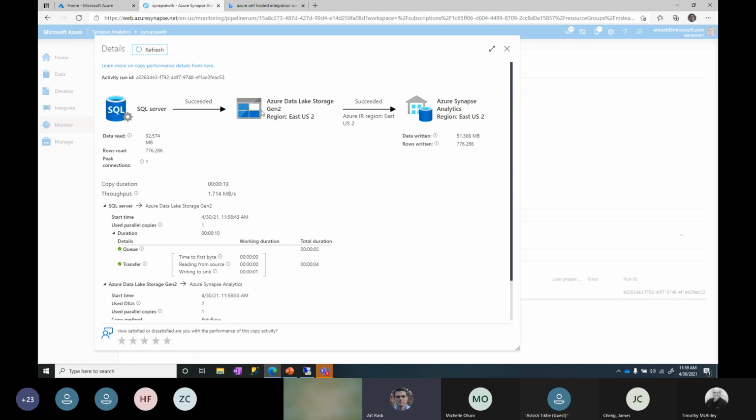So my data came from SQL Server. It moved as an intermediate step into some data lake storage and then was loaded into this Synapse SQL pool. I can see that it was about 32 megs of data, around 770,000 rows, and we wrote that data in the target environment. And then some things that are interesting here from a throughput perspective are the duration of the copy, 19 seconds, and this throughput number. So this is telling us when this data was pushed, it averaged about 1.7 megabytes per second.